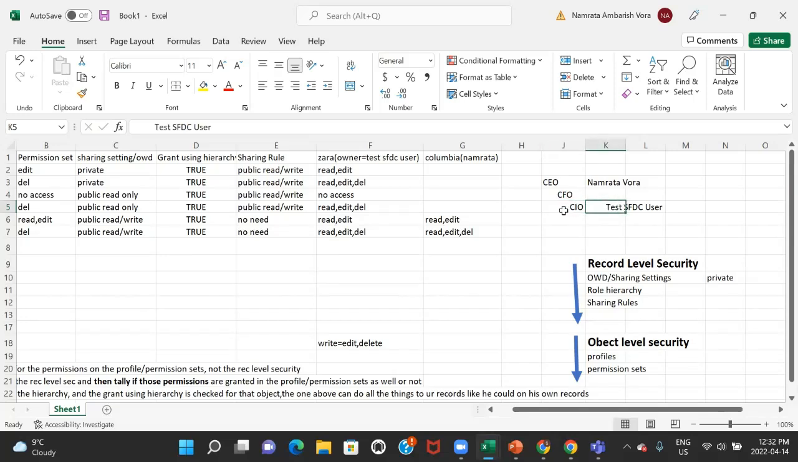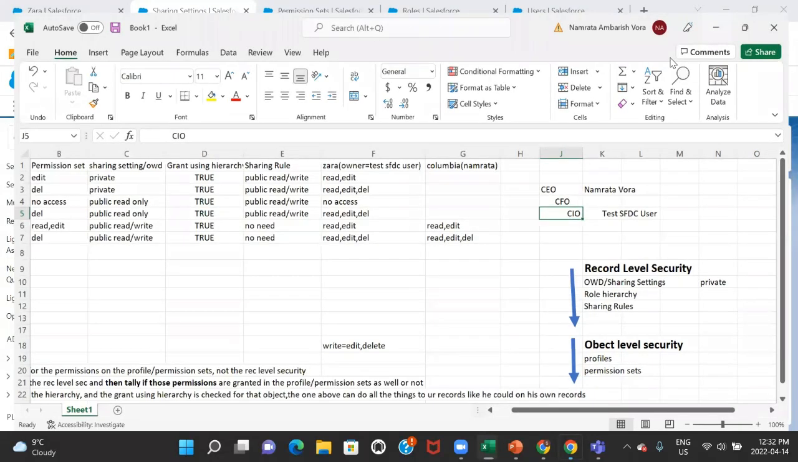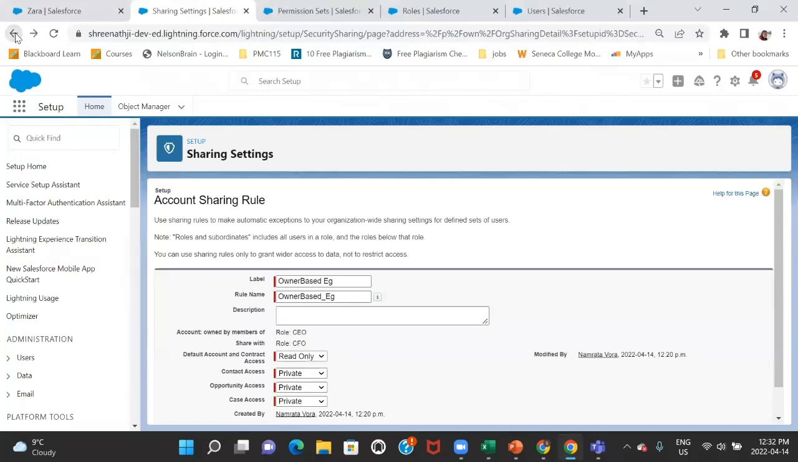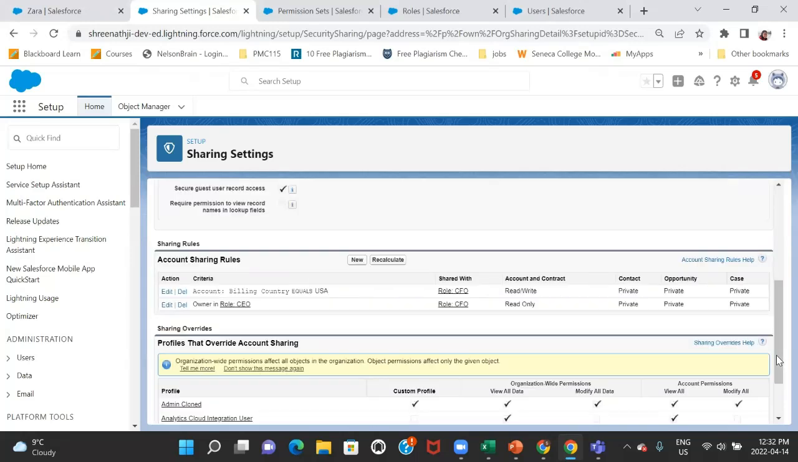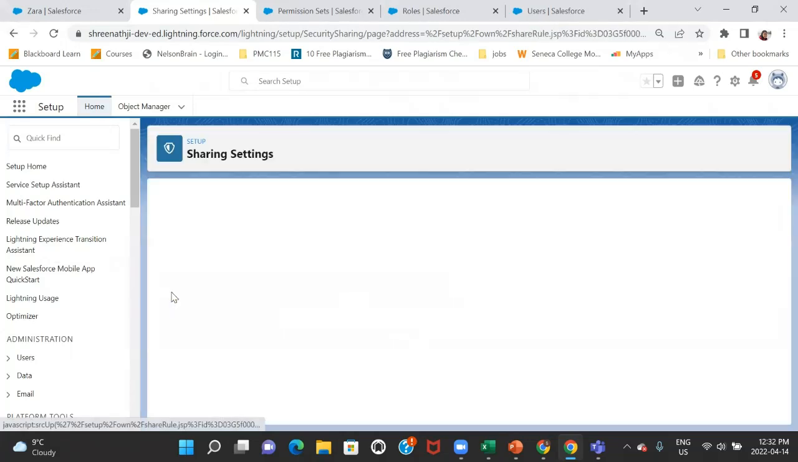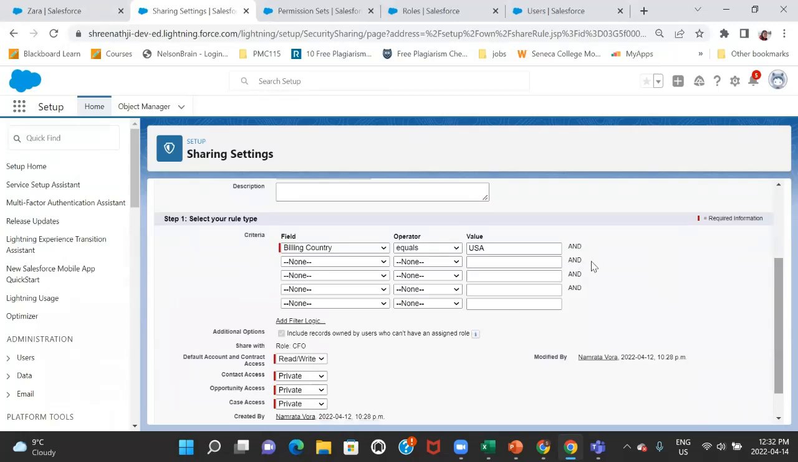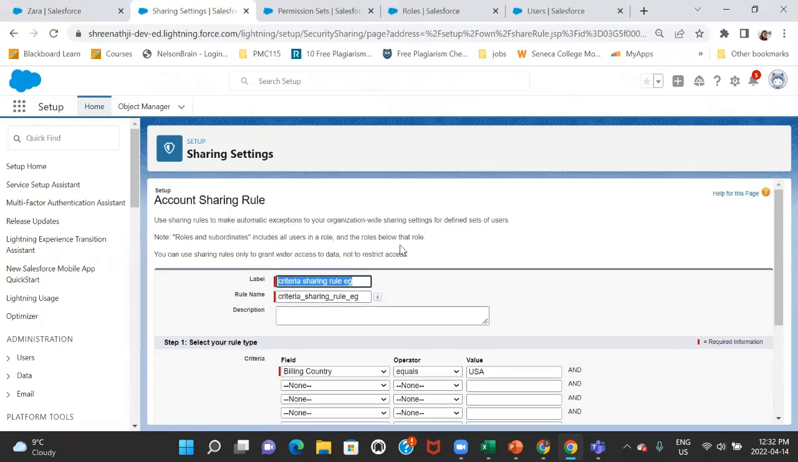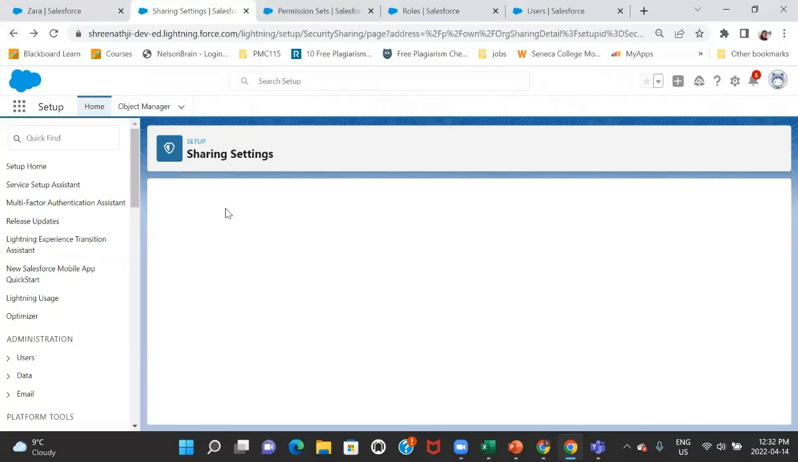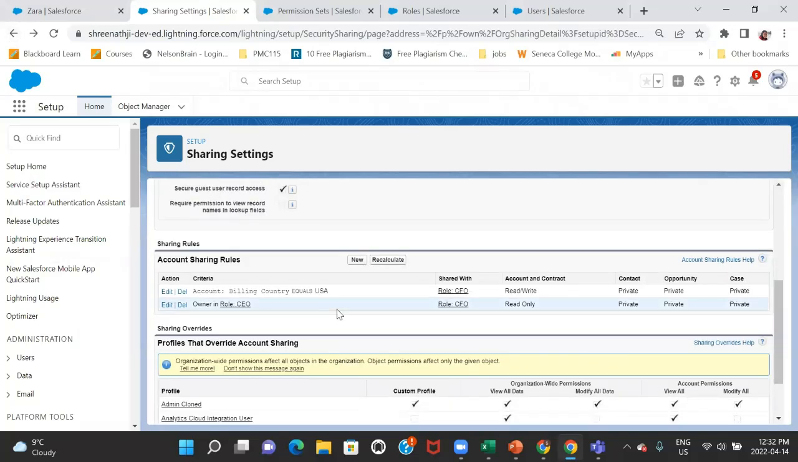So what if now I want to share the records with this user? So let's say I go with a criteria-based sharing rule. So let me show you a criteria-based sharing rule that I have in my org. So here it is. Okay, this is a criteria-based sharing rule in my org. Now, what does it say? So it is saying that all the accounts whose billing country is equals to USA needs to get shared with people in the role. Let me delete this rule actually and create a new one to show you guys.